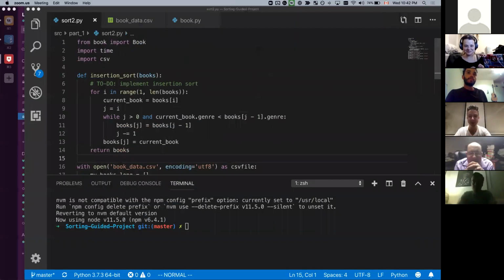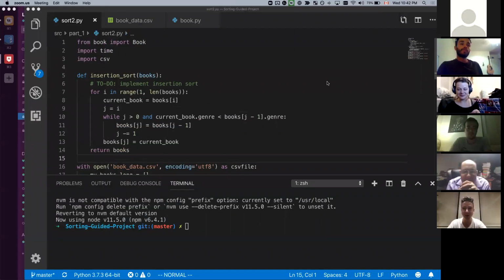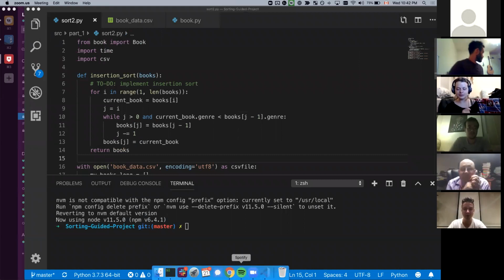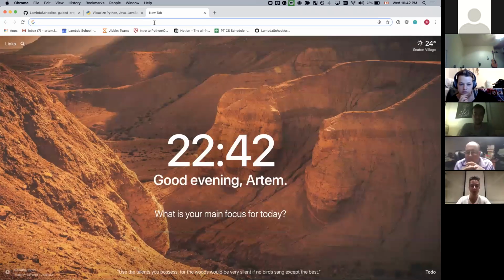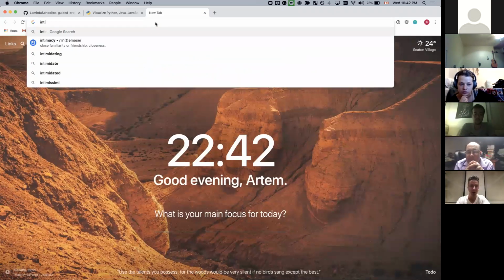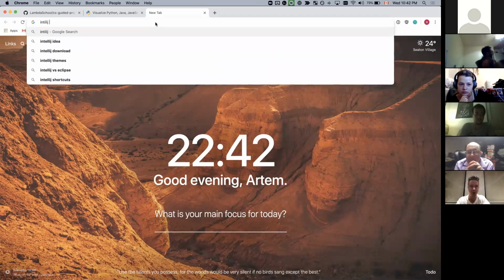Full disclosure, generally I don't actually use Visual Studio for my development. So we're both going to learn how to use the Visual Studio debugging tools together right now. Usually, at work and in my professional and personal projects, I use IntelliJ.